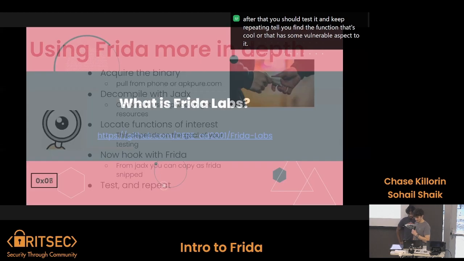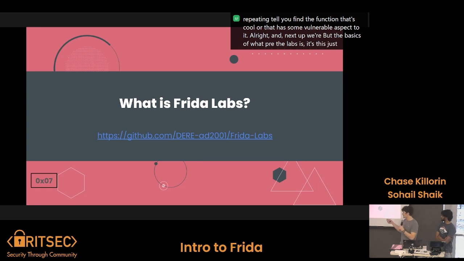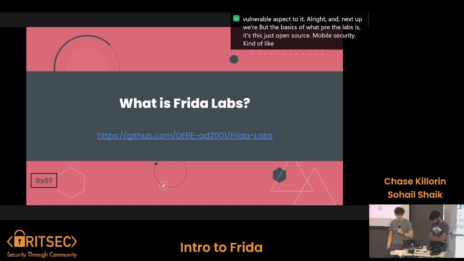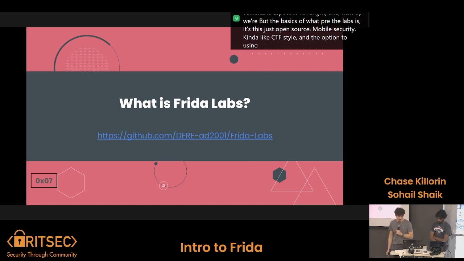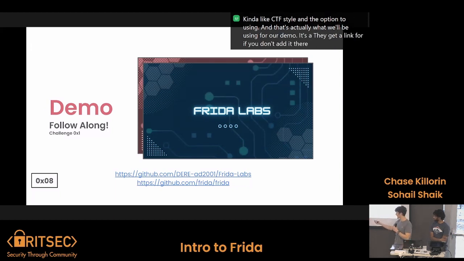All right, and next up, for the basics of what Frida Labs is. It's just an open source mobile security, CTF-style introduction to using Frida, and that's actually what we'll be using for our demo. The GitHub link for Frida Labs is there, or you can just look up Frida Labs and probably find it, and the GitHub for Frida as well, as it's open source.